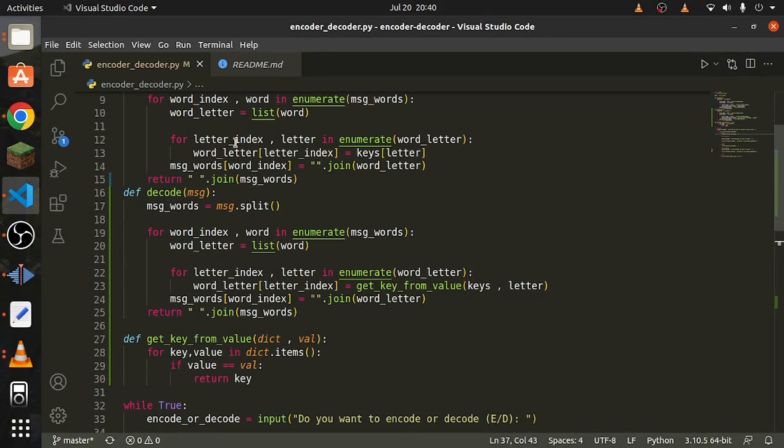So now let's explain the code. The decoding function is pretty much the same as the encoding function, except instead of getting the key and replacing it with the value, we get the value and replace it with the key. We have a function here which does the work of getting the key from values.